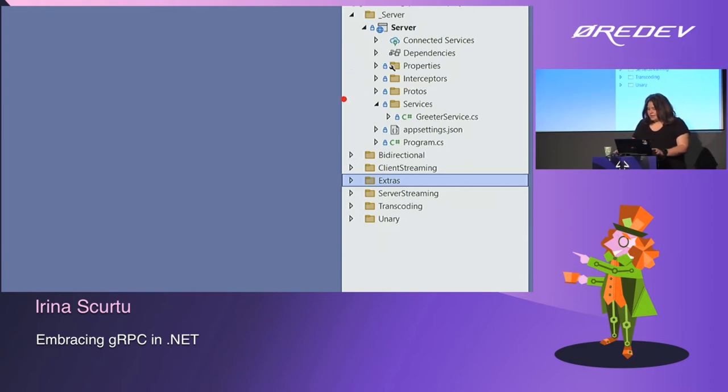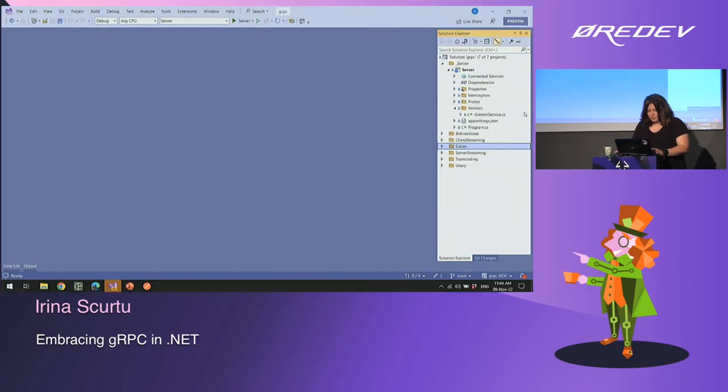So you'll get the project that comes installed as a template. It has a few things that you're already familiar with. Program.cs, yes, appsettings.json, and pretty much that's it. And you have no controllers because we have no controller concept in gRPC, but you'll have a protos folder and a services one that gets already populated.